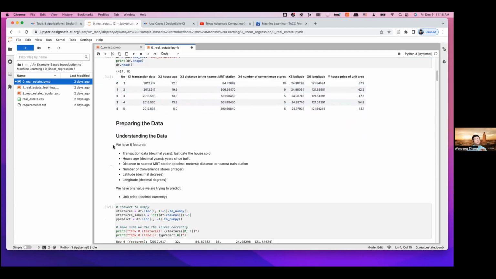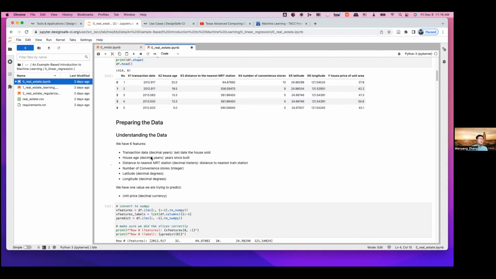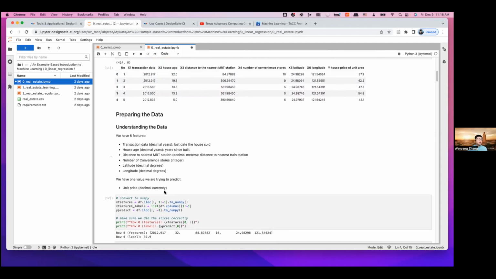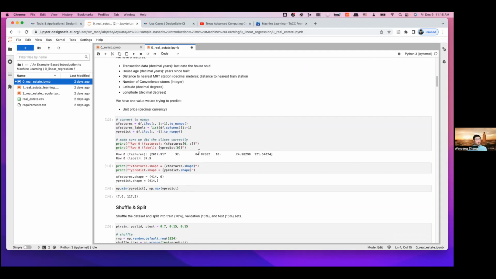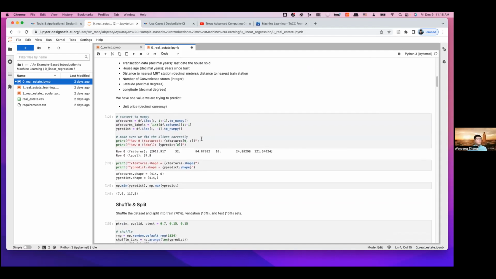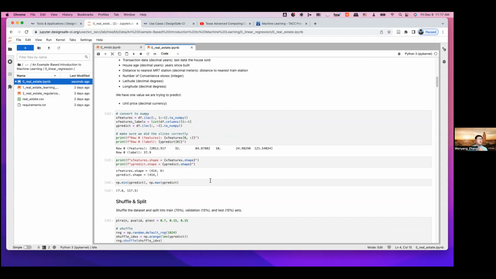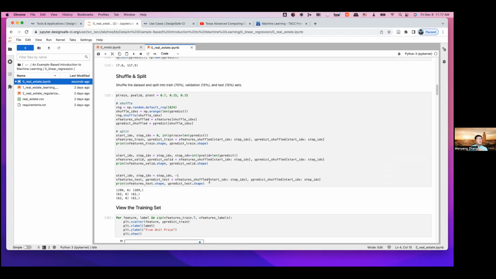We have also prepared the detailed comments for this Jupyter Notebook. So here are the features we use and 1 value we need to predict. Okay, yeah, there are just some sanity checks. We print some values to see whether those data are loaded correctly. It is. And then it's just some basic things for machine learning. You have to shuffle the data and then split the entire database into 3 data sets, right? The training, validation, and test.